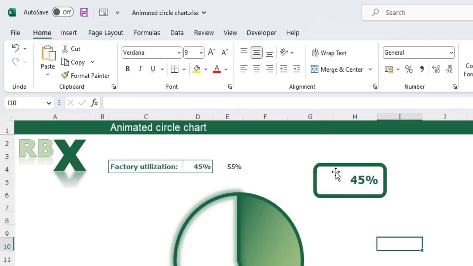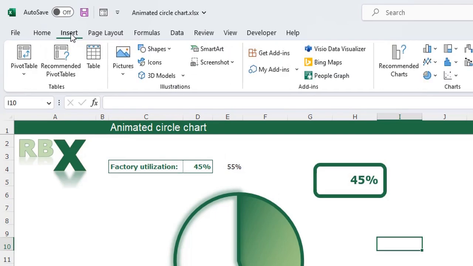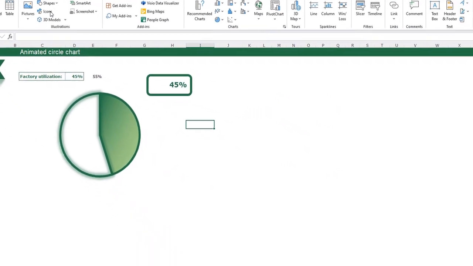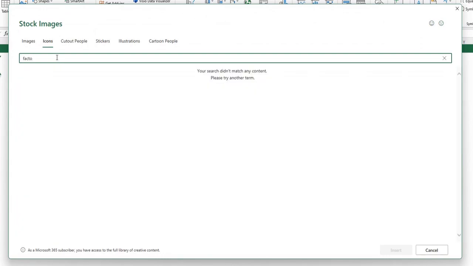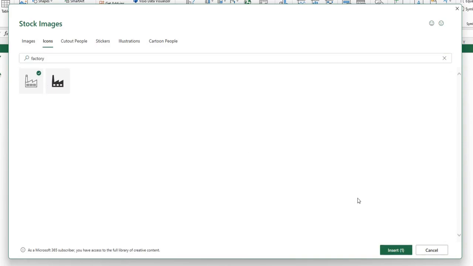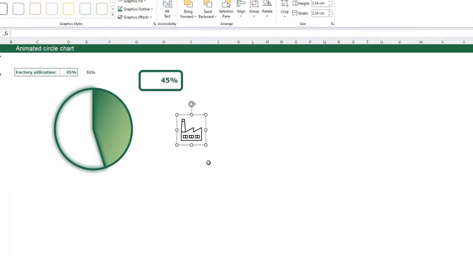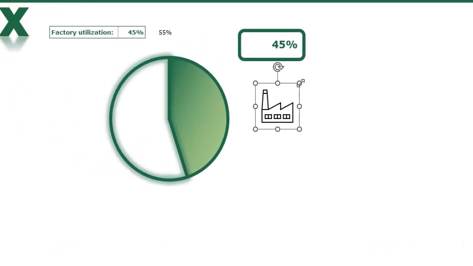Now we need to insert the factory icon. To do that, we can go to our Insert tab on the ribbon, click Icons, and Excel is opening the icon library. Just search for a factory icon. You get these two, click one, click Insert, and you have our factory icon. Just resize this a little bit so it can fit in our shape.